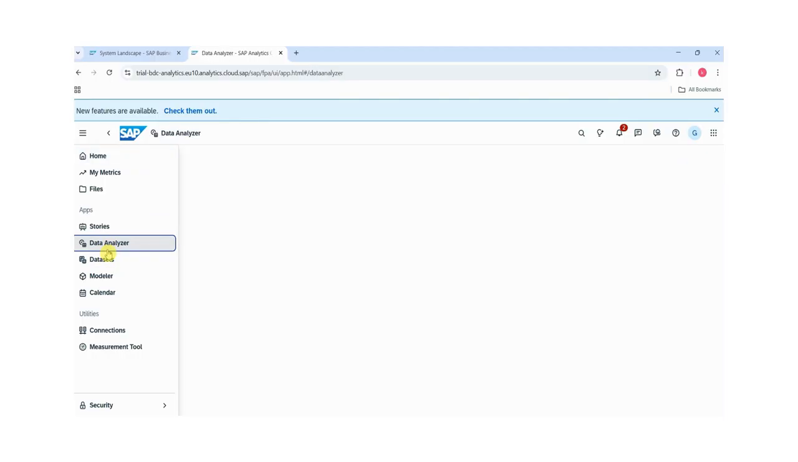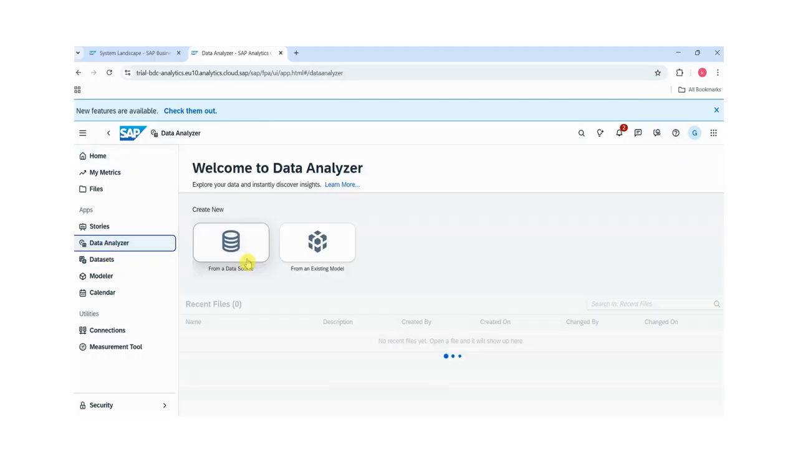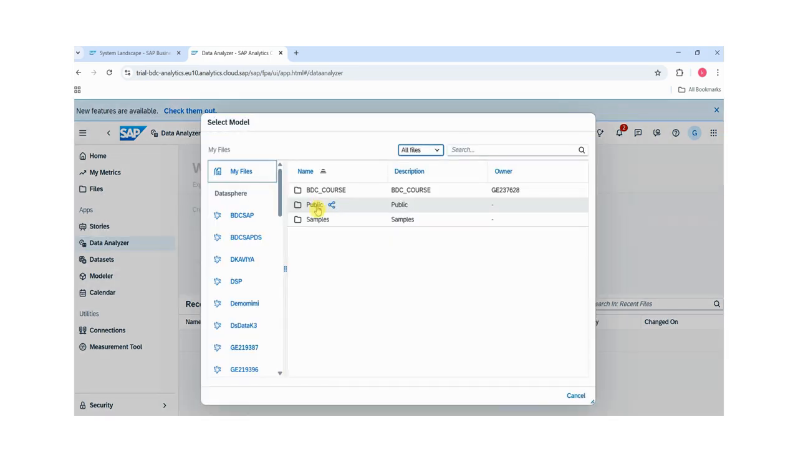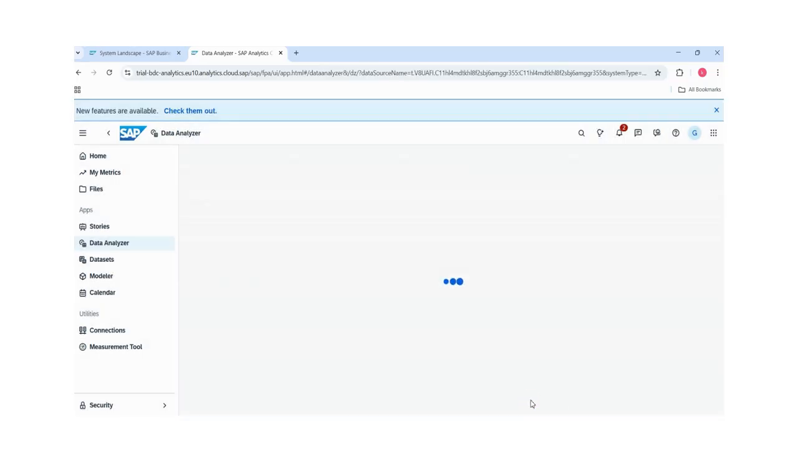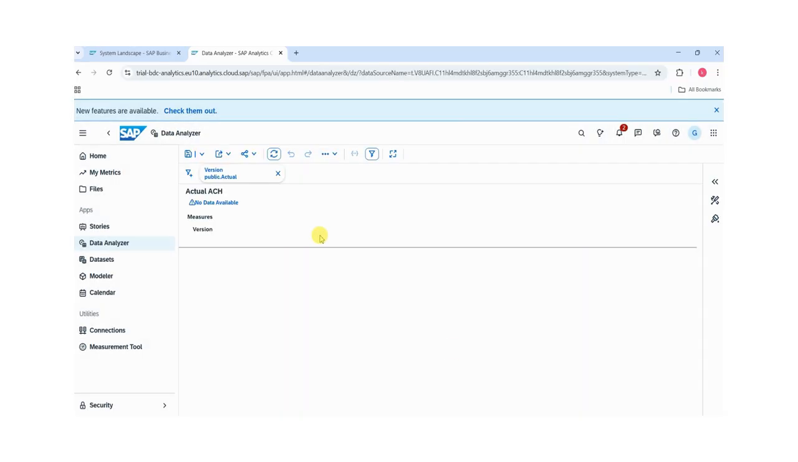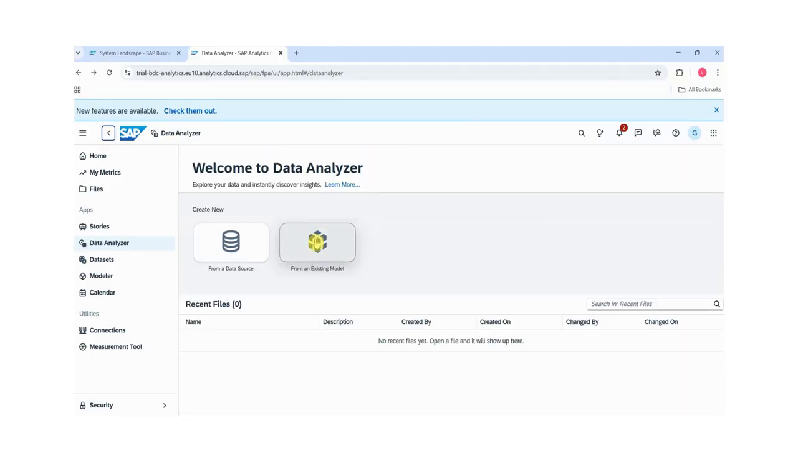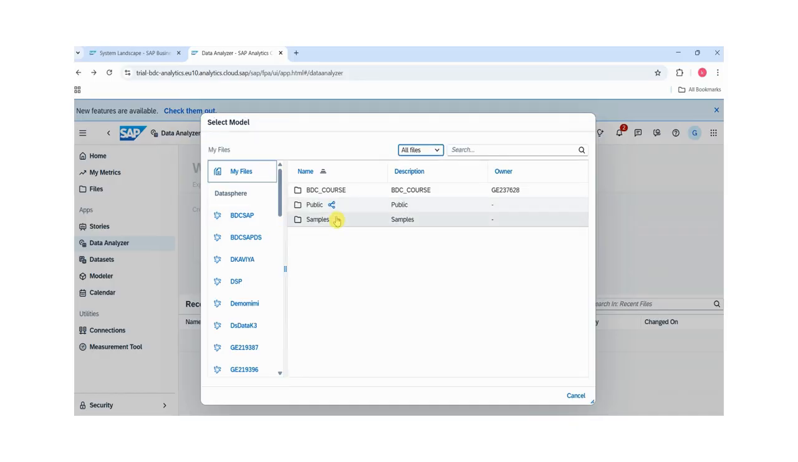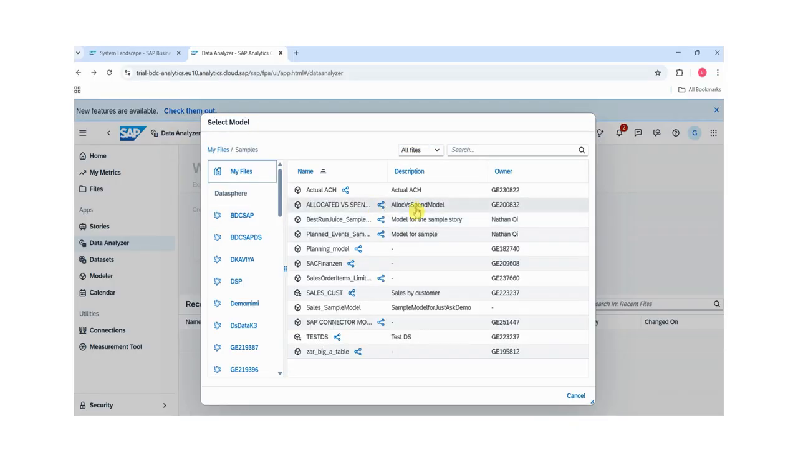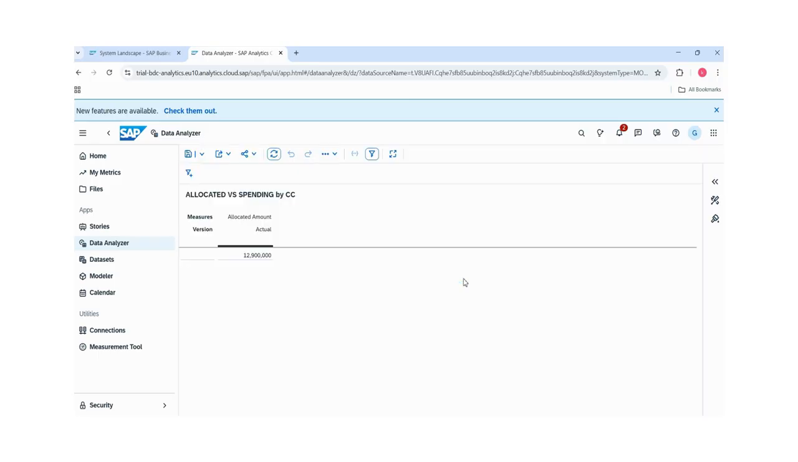Next one is the data analyzer. It's like the analytical model: whatever you can do from the data preview, you can also do the same analysis here using the data analyzer. Okay, let me show you from an existing model. Let me try the sample actual versus... no data available for this model. Let me choose another model, the existing model which we have chosen, samples, and yeah, I believe this model has data.